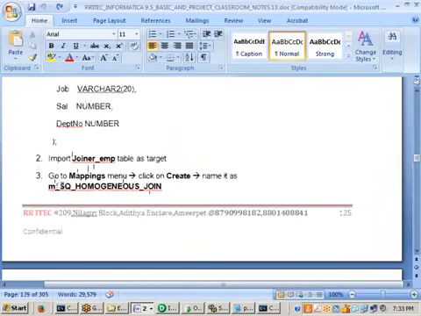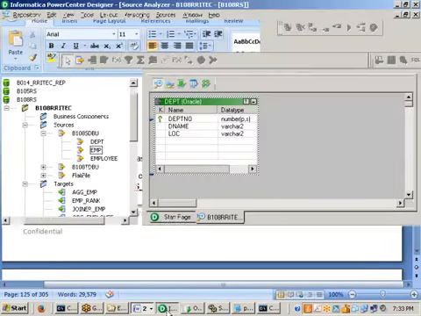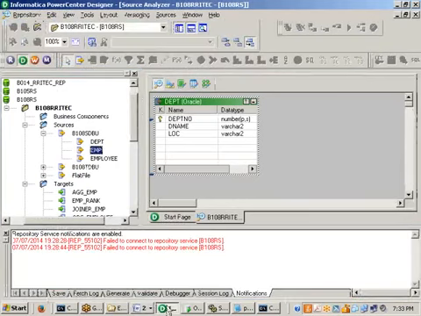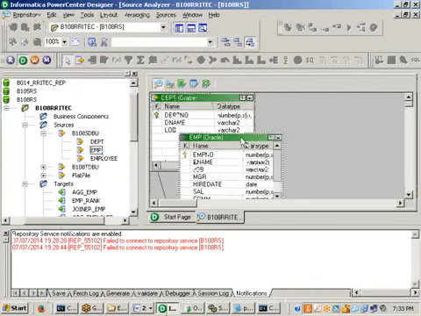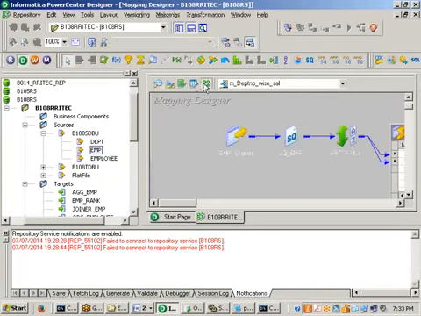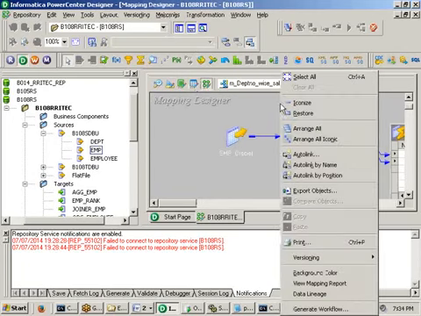We need to create one mapping. Yes sir. Create a mapping. How to create the mapping? You need to go to the mapping designer. Mapping designer. Then go to the mappings menu, new.